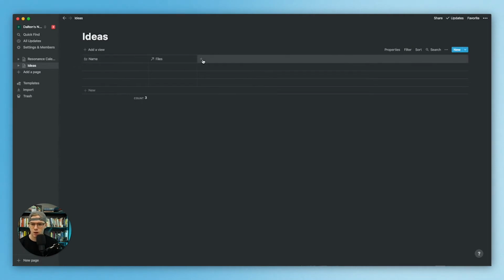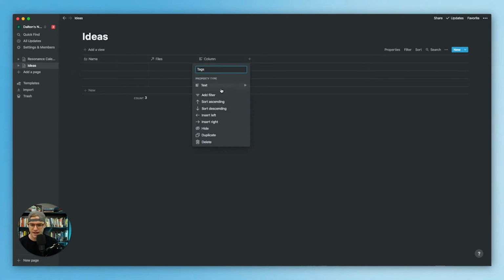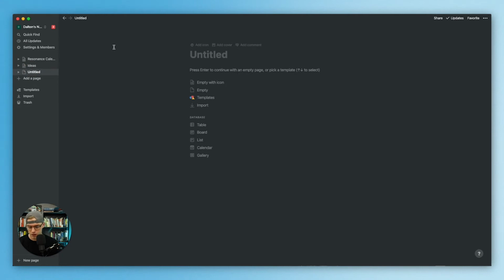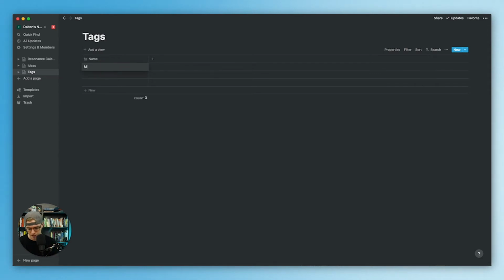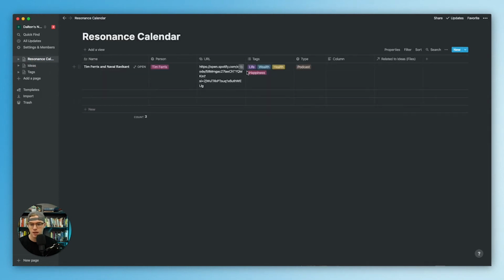So now when I have, and maybe you can do some more tags here if you want. Actually, instead of doing that, we're going to make another database. So tags, make a table, delete these, delete those, delete. And then these are going to be our tags. So like motivation, life advice, what else? Psychology, business. All right, so those are our tags. So go back into our resonance calendar and make these. So just go ahead and make this a relational database.